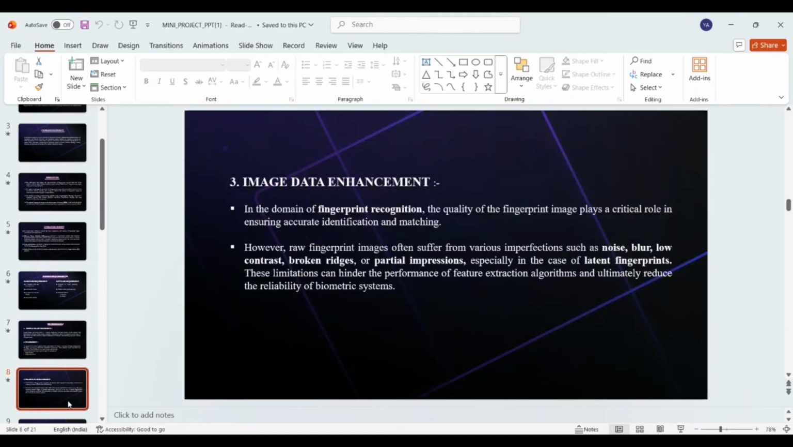Next, image data enhancement. It is very important because before extracting minutiae, the fingerprint must be cleaned and clarified. Enhancement is mainly required because raw fingerprint images have problems like noise, blur, partial impressions, and smudges. Image enhancement will overcome these problems. It makes the ridges distinct, fixes improper contact, removes noise, and strengthens the ridge flow.